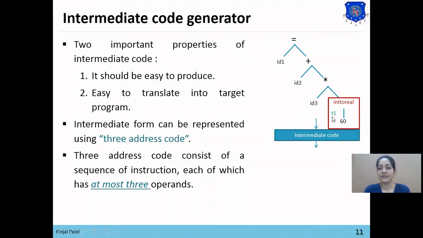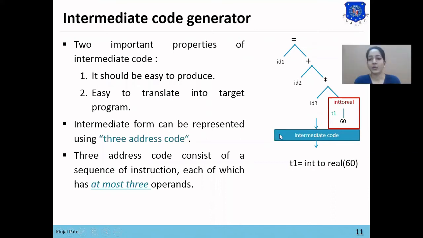T1, which is a temporary value. So it tries to store 60 integer to real value into the T1 temporary value. So T1 equals to integer to real 60. Now we want to multiply this 60 with ID3. So for that, ID3 multiply with T1, and that result will be stored into another temporary value, which is T2. So ID3 multiply with T1 and the result is stored into the T2 temporary value.